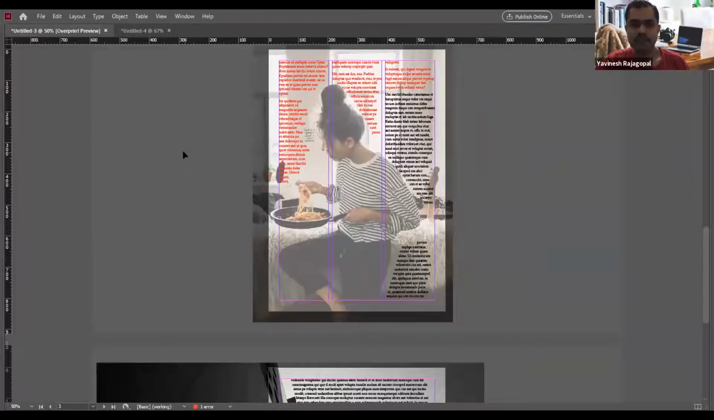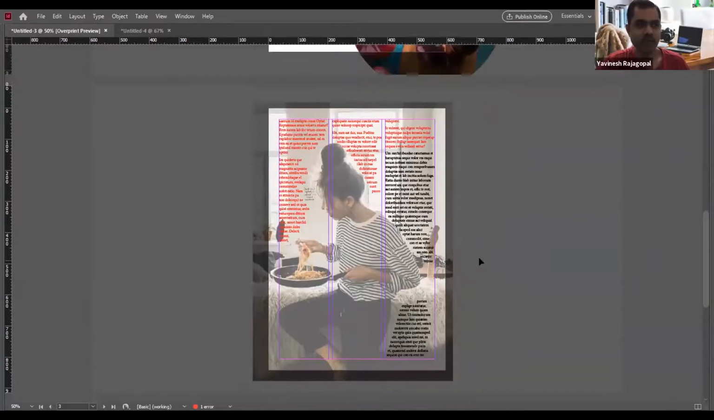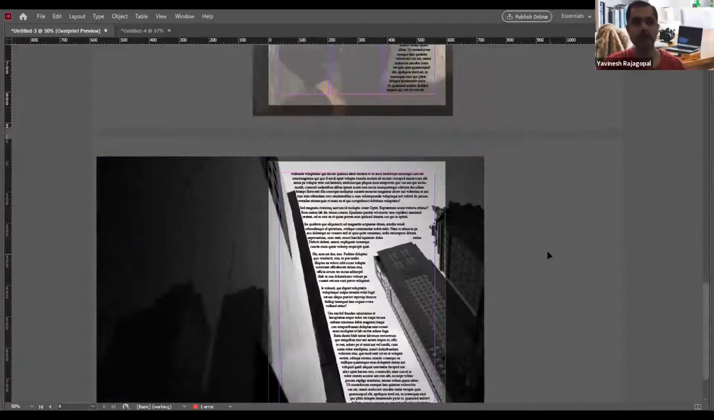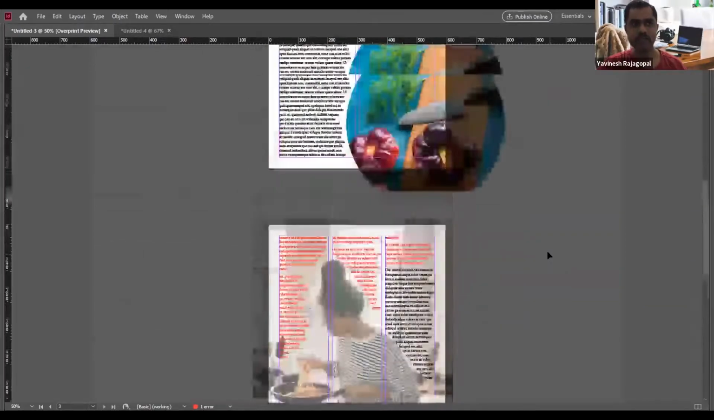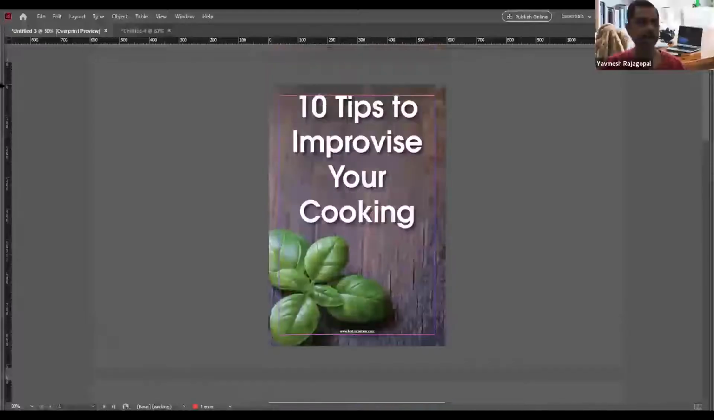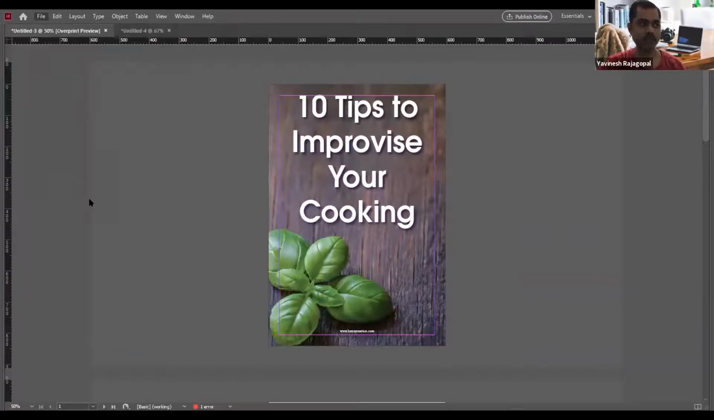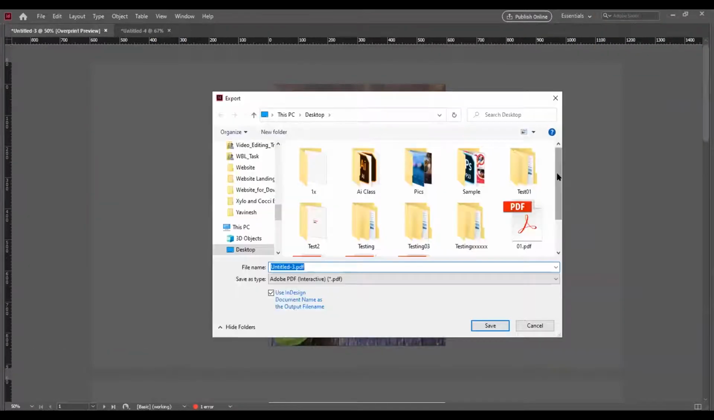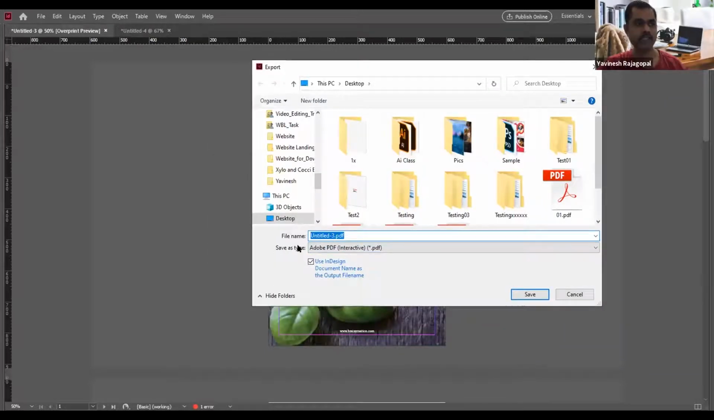Shall we proceed, guys? Okay. Let's imagine we have completed our ebook. Now we're going to export this as a PDF file. To do that, I go to File. I choose Export. You see, Save as Type.